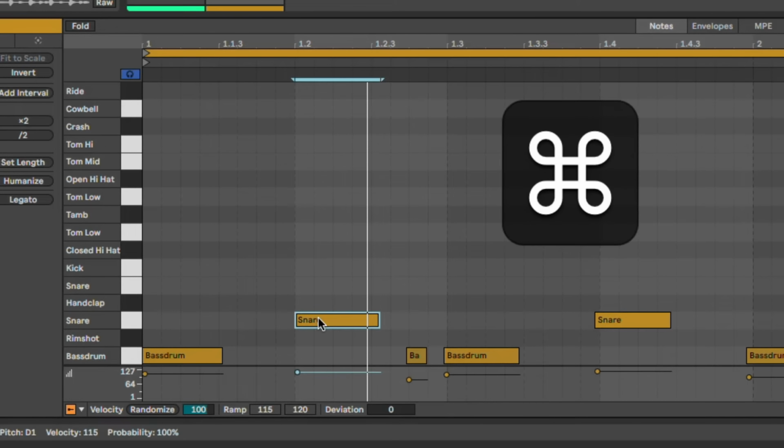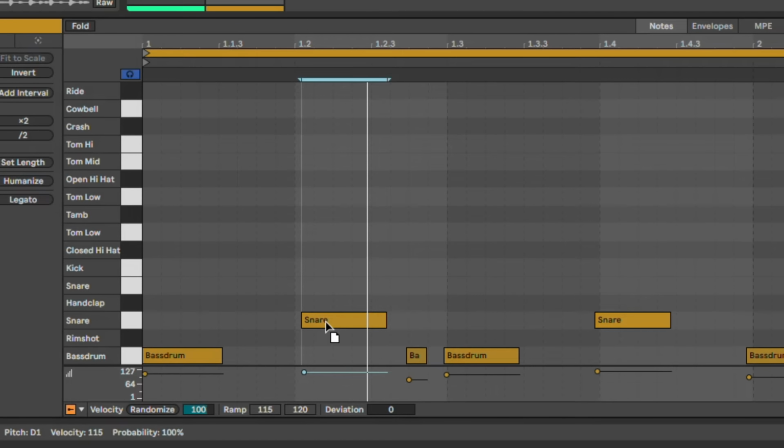After clicking your note, hold down command and you're bypassing the grid altogether. This could be really helpful if you're trying to create some unique adjustments in your timing. And there you go. Let's select all of them together and adjust the timing all together.